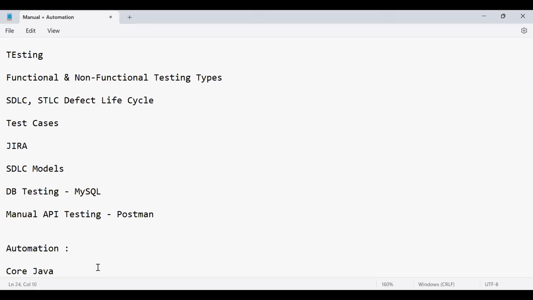So first we will start our Java. Before moving on to Selenium, we'll first start our Java. This is not a full core Java class, but I'll be covering much of core Java. Core Java will be covered in a very detailed manner. Unlike other batches, your core Java will be given more importance rather than your manual, rather than anything else. Core Java will be given highest importance. So I'll be taking at least 2 to 3 weeks for core Java.